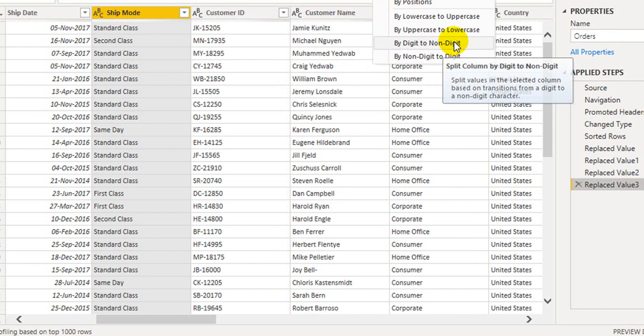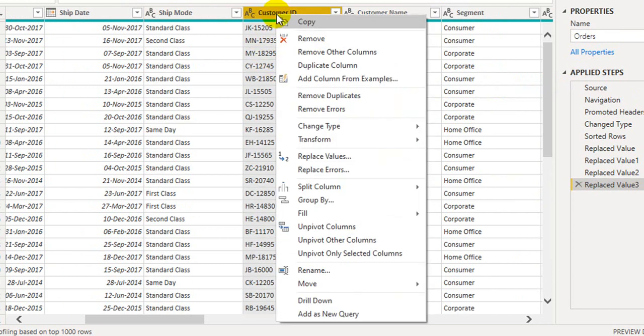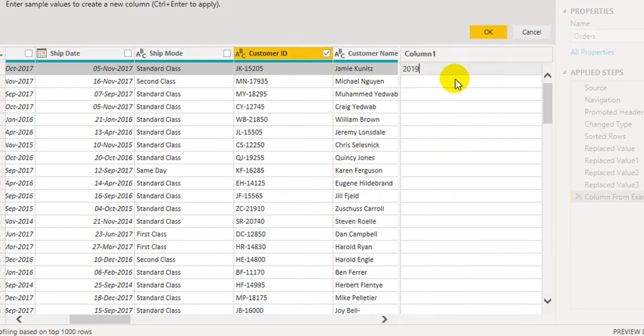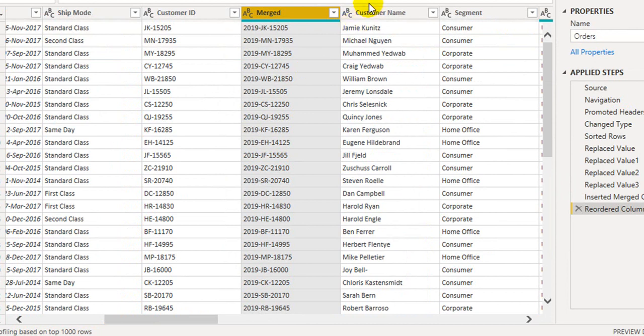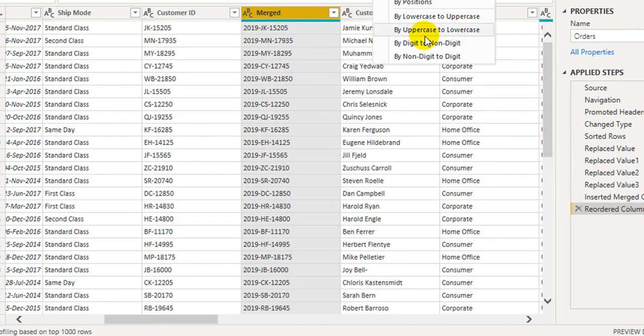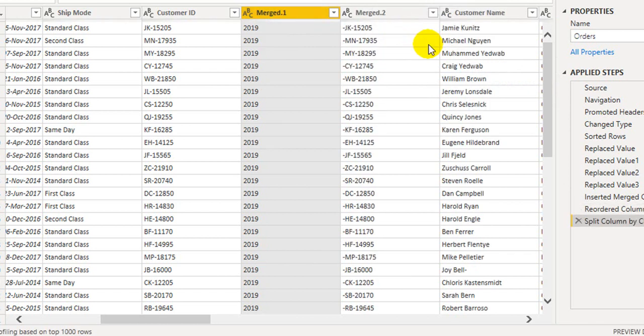and from digit to non-digit, first of all we need the starting point to be a digit. So what I will do, I will just click on this one, add column from example, 2019-15205. So it matched here, right? So I will keep this one. Okay, now I'm going to split this column from digit to non-digit, right? So click on that, it also detects the digit and then places the column into two, the digit and non-digit.